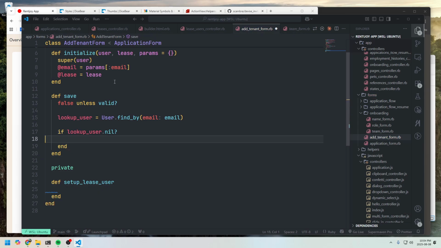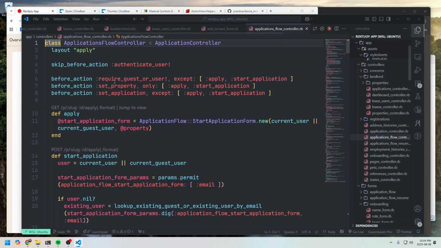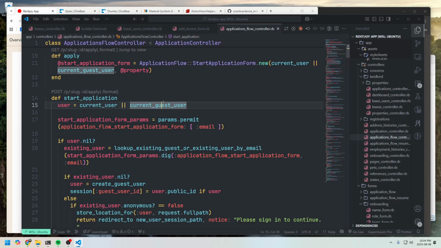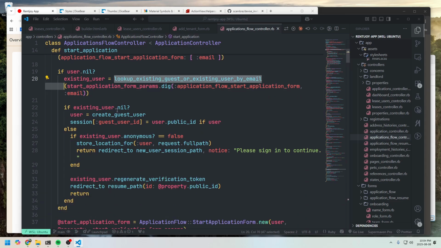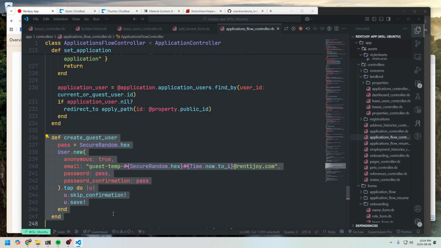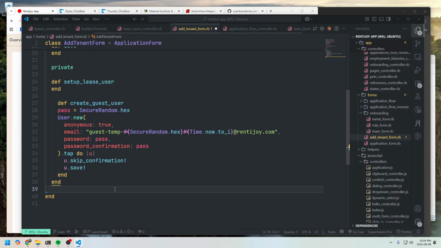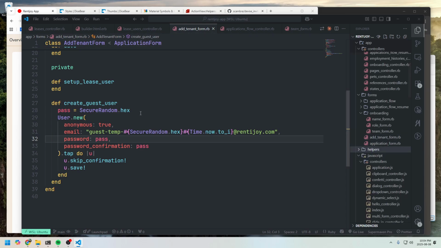If there's no user, we would create a new guest user account, which we can see in the application flow controller, where basically we just need to do this again. And so this won't be available in the controller or in the form. So we have to do this. Could make a helper though, I guess. I don't know. Rule of 3.